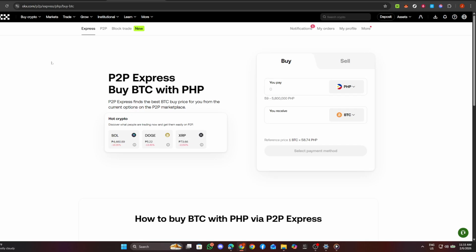Next, hover your cursor over the Buy Crypto option in the main navigation menu. A drop-down menu will appear presenting several options. Click on P2P Trading to enter the peer-to-peer trading section, where you can buy Ethereum directly from other users.